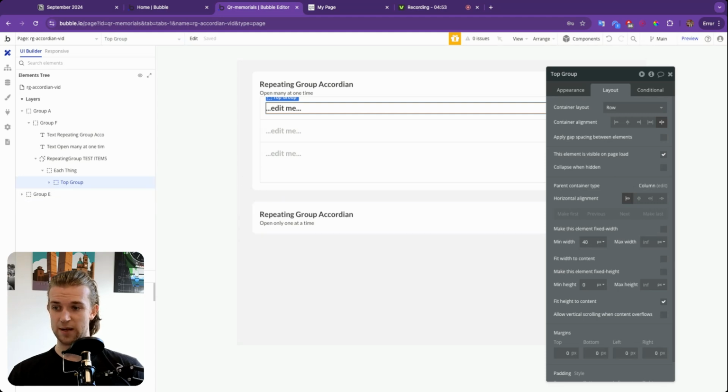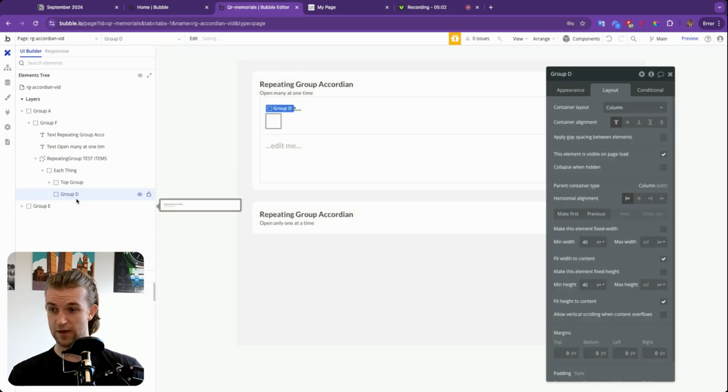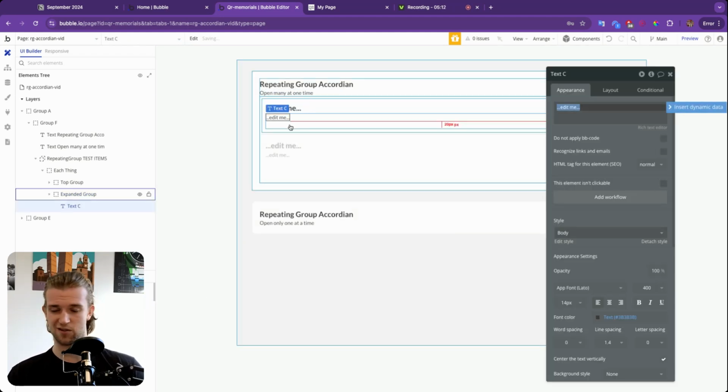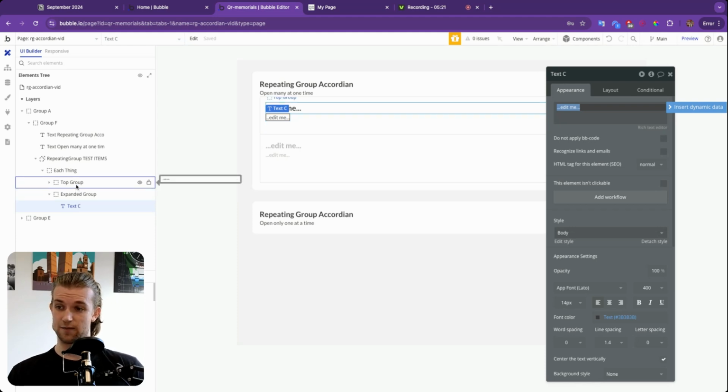Then we're going to create the expandable group. So, if I can spell group correctly, that'll do. And put that group there and call this expanded group. Now this is where you can put anything in this group. I'm just going to put text, but you could put images, you could put videos, you could do whatever. But I am just going to have some text, and that's fine for now.